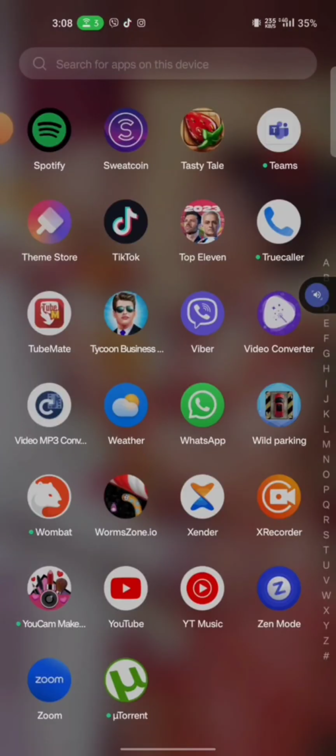How you can back up your chats on WhatsApp application. Now let's get back to the video.